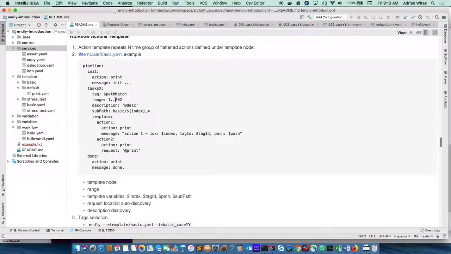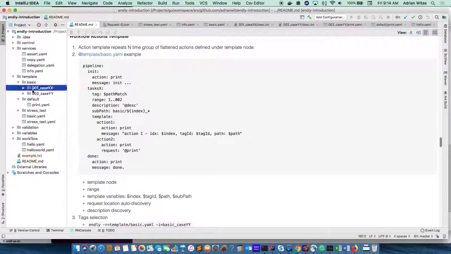That 002 defines the number of padding zeros that will be used in my $index variable. And why is it important? Because there's one extra special attribute in the action template, which is the subpath. The subpath allows you to dynamically discover assets under the subpath directory that is being expanded. So in this case, index is defined as 2 padding 0, so I'm also using those 2 padding 0 here. You may end up with 3 padding 0, 4 padding 0 if you want to, but then you need to adjust the naming here and the naming in your subfolder.